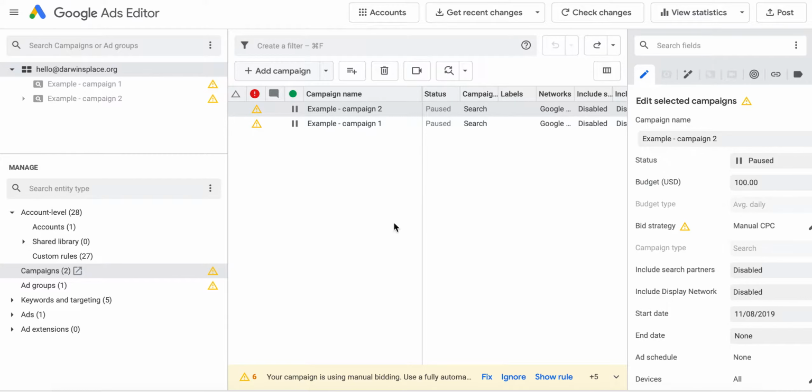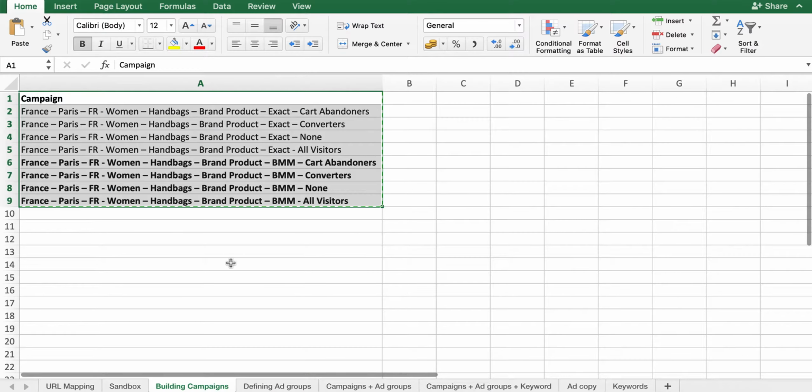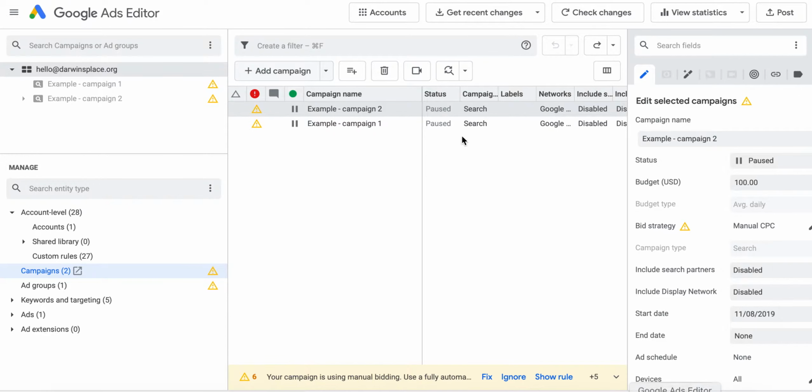So before we begin, make sure you're in the campaigns section. So there's ad groups, campaigns here. This is where your keywords will be stored. This is where your ads will be stored. So we want to be in the campaigns section. And then what we want to do to begin with is go back into the Excel sheet, copy the campaigns that we've previously outlined, back into the editor.